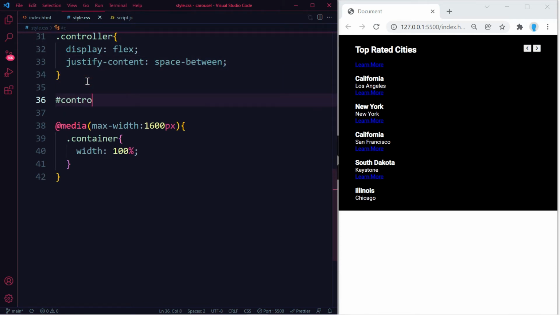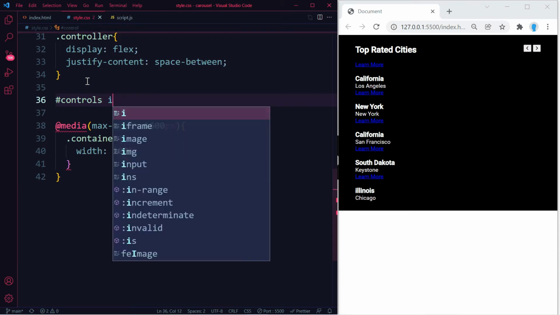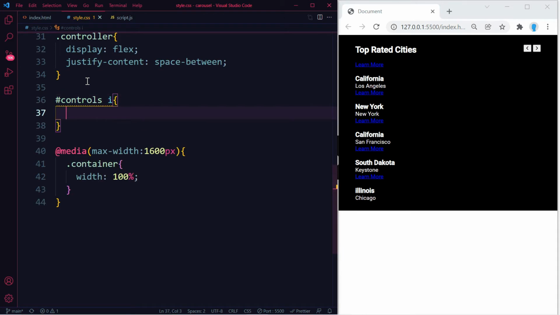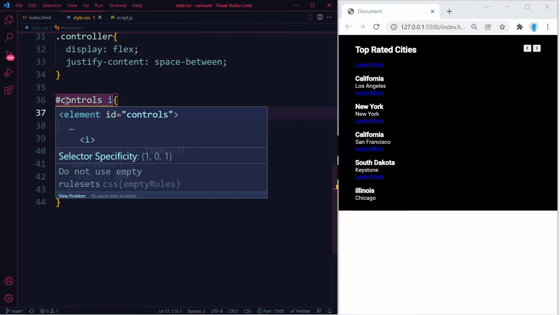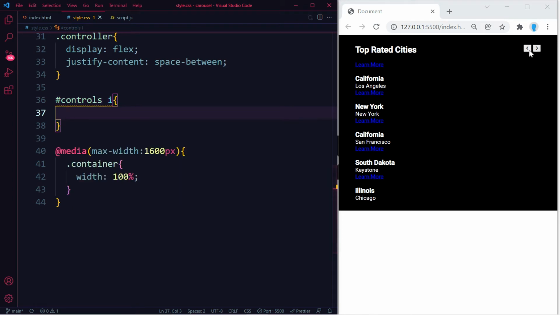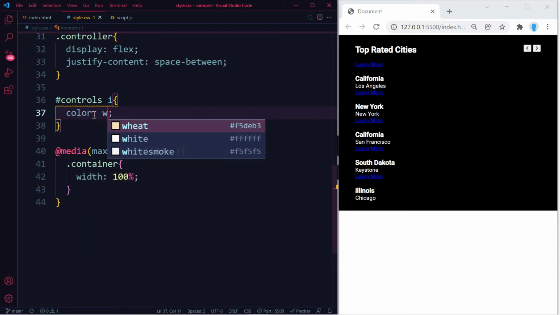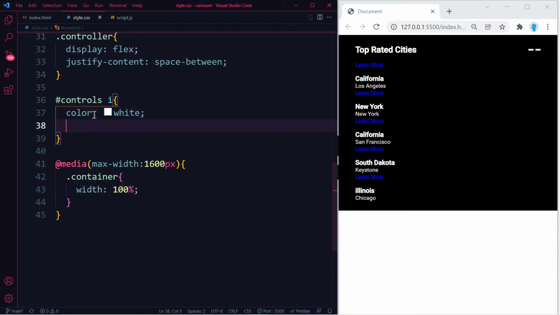All right, and for the icon that is located in the controls class, or with an ID of controls, which is where these two icons are located, we want to change the color to white and also the font size to 1 rem.